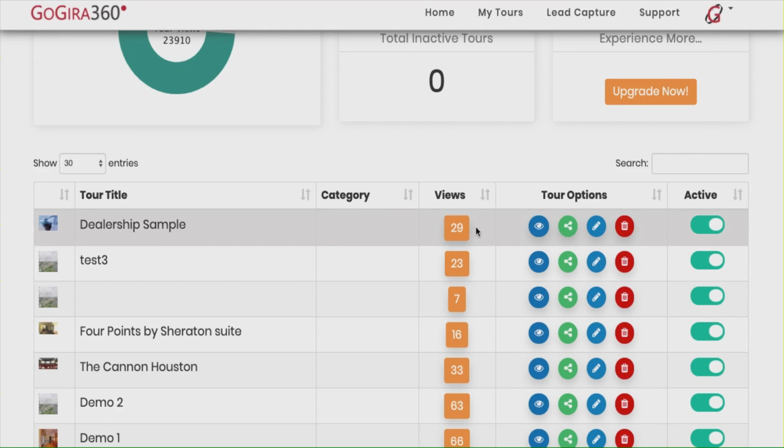This is number of views per tour. This is our sample page, so it doesn't show a lot of views, but it also shows you how to see the tour, how to share it, how to edit it, and if you ever wanted to delete it, you could do it here. So I'll show you what I mean.